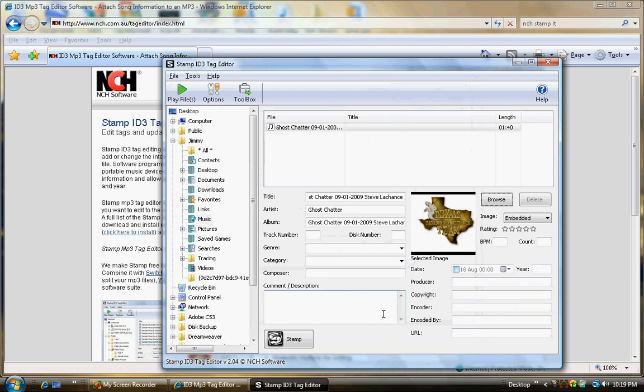Now all you have to do, again, you can put this stuff down here if you want to. You don't have to. Just hit stamp and it's done. The ID3 tags are now on the file. You did not have to spend a lot of time loading the file up, changing it, and then saving it back again. So this is a real quick way for you guys that have already got your file saved automatically. You just come here, stamp it, and you're done.